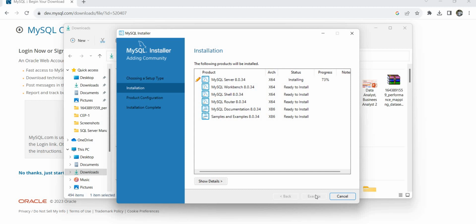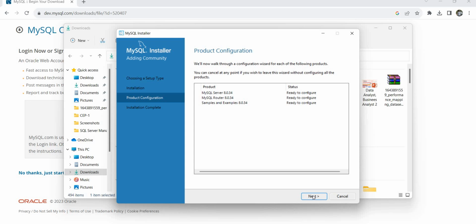It takes some time, and after all are completed, wait a few seconds. Currently my SQL Workbench installation is 87% completed, and it takes some more time. Wait for that, wait some minutes. You can see all products are completed. Then you simply click next, then you click product configuration and next.